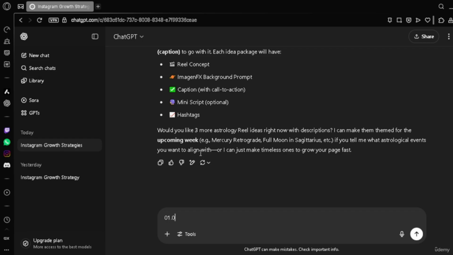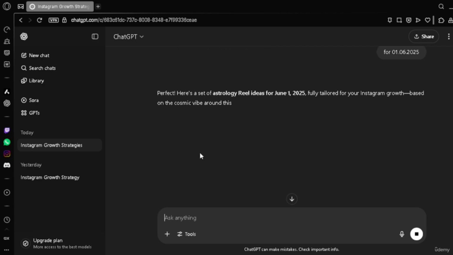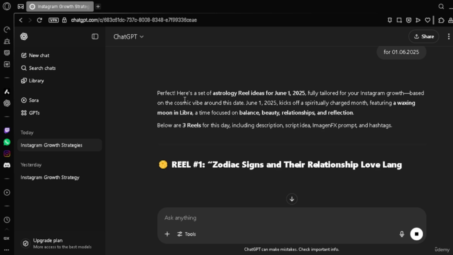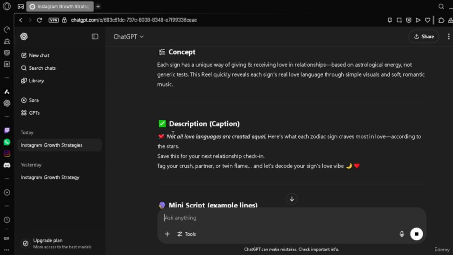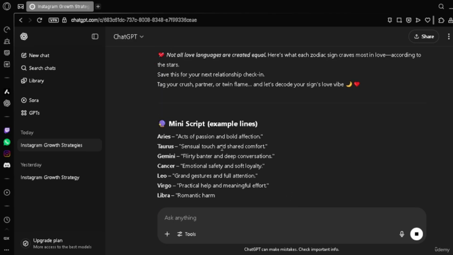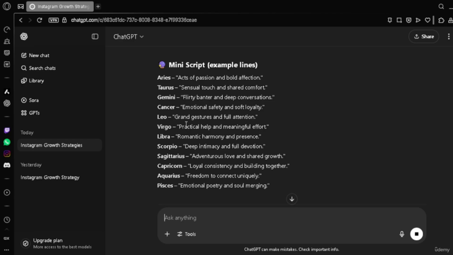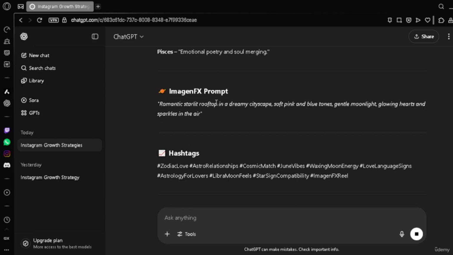Finally, let's test it. We ask for an astrology-based content idea for today's date. As you can see, it gives us a concept, followed by a few relevant lines, an Imagen FX prompt, and finally, a list of hashtags. From now on, we'll be able to create powerful, visually compelling content with ease just by typing the date. See you in the next lesson.